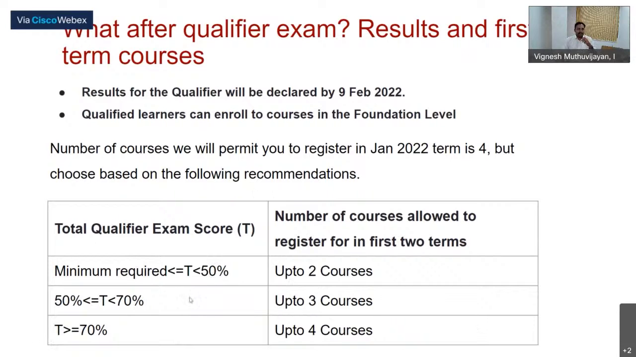Based on the qualifier exam score, you can try to optimize the number of courses you take so that it is a manageable workload. Instead of taking 4 courses, there is no mandate that you have to do 4 courses in every term. You should pace yourself in this program. The program offers you flexibility to choose fewer courses and take a slower path. That way you will learn the concepts better and you will have a stronger foundation to be more successful in the subsequent terms.